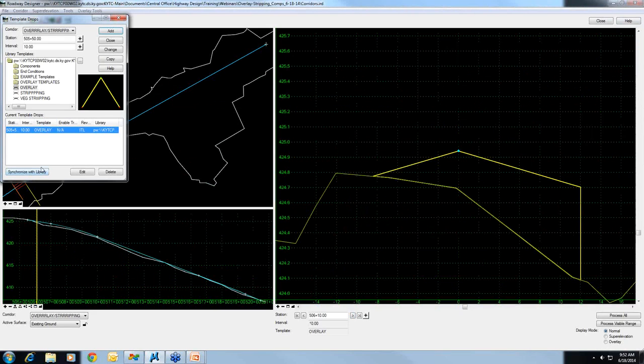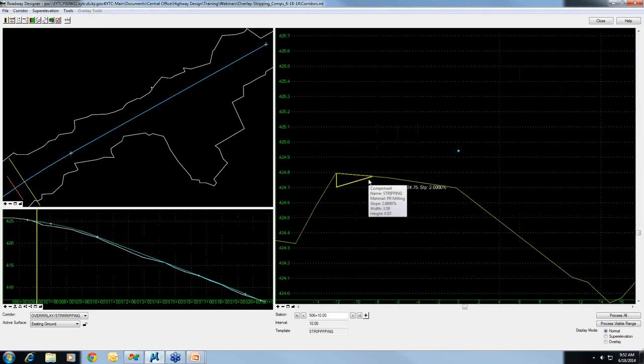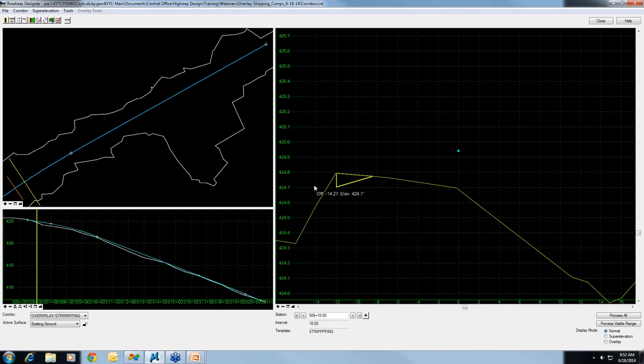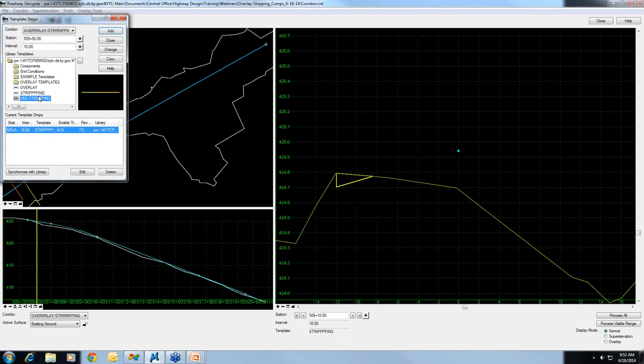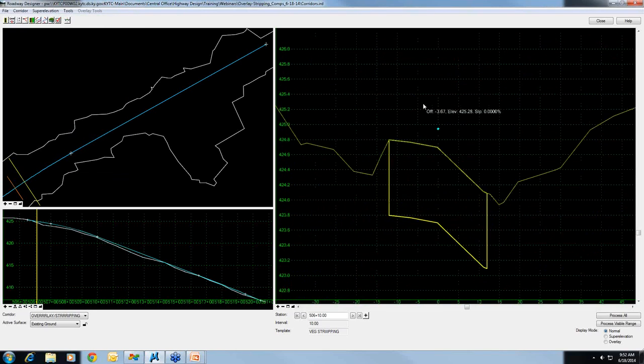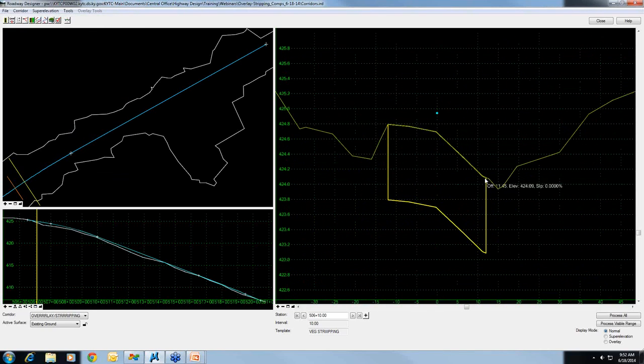If I wanted to do the stripping, come in here and change it, and you see just the opposite's true. It's getting the other part because that's the only part that's actually below the surface. Or I could do the vegetative stripping and show you how that works too. So it's actually following from 12 feet to negative 12 feet and offsetting that foot.